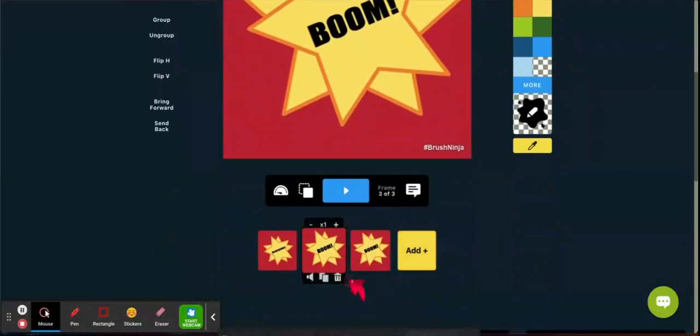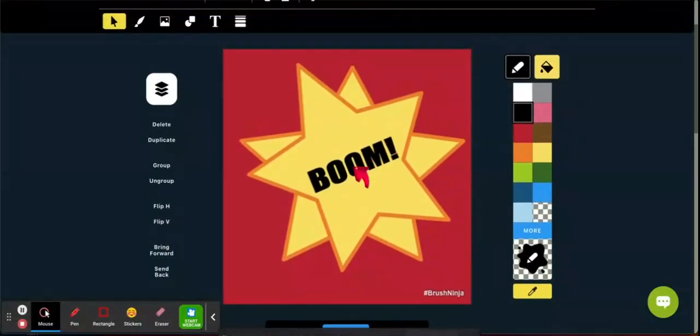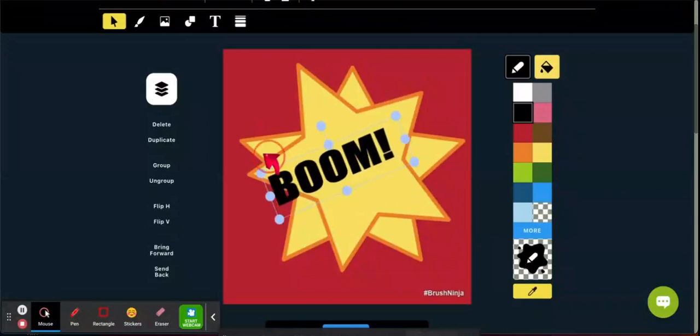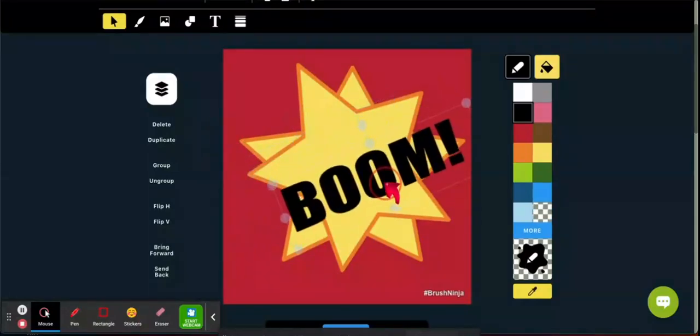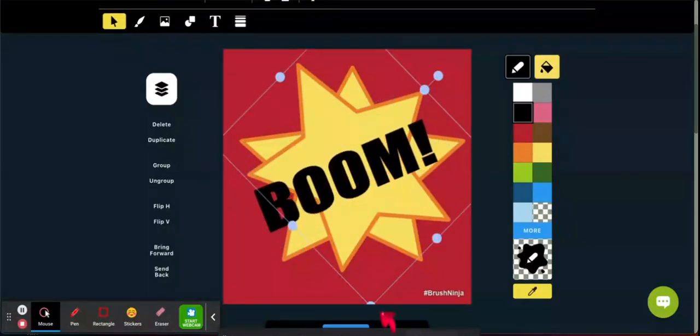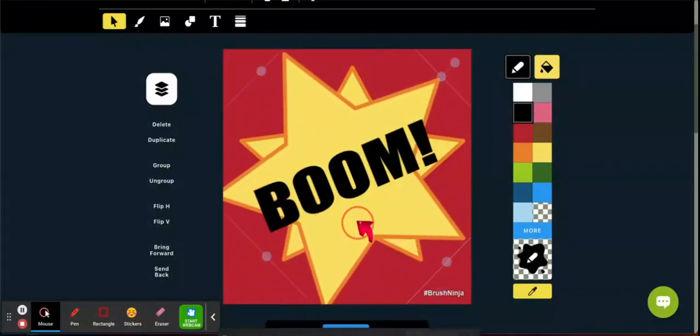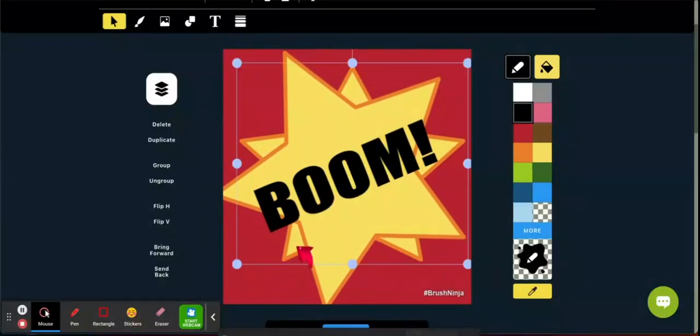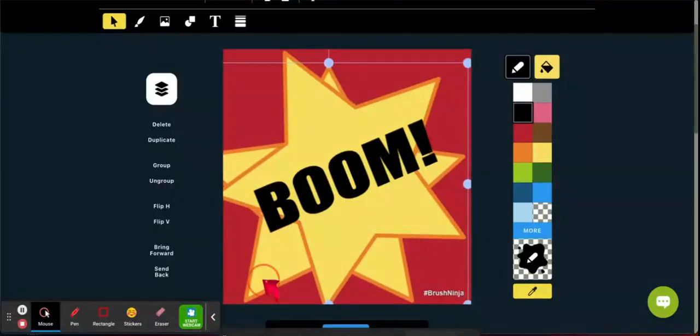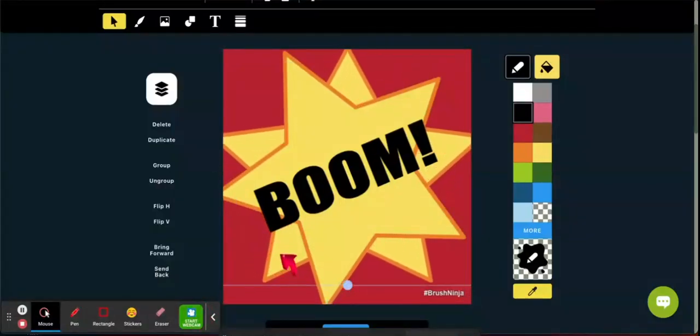Duplicate it a 3rd time. And I'm going to make this really big this time. This is going to say boom. And I'm going to make these even bigger as well. And now I can't really grab those edges, so I'm just going to have to make it as powerful as I can this way. Let's see if I can grab that back one. Yep, got it. Make this bigger and drag it.